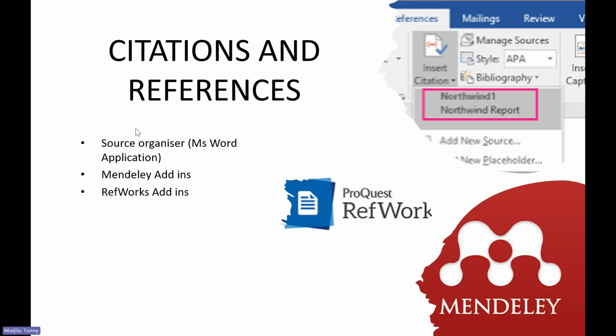We have the source organizer in Microsoft Word. We have Mendeley and RefWorks. And with Mendeley and RefWorks, we will have a library workshop dedicated to referencing too. So make sure that you do attend these workshops and follow through on how you can register, because UNISA has a license and you will have the full applications of this tool.